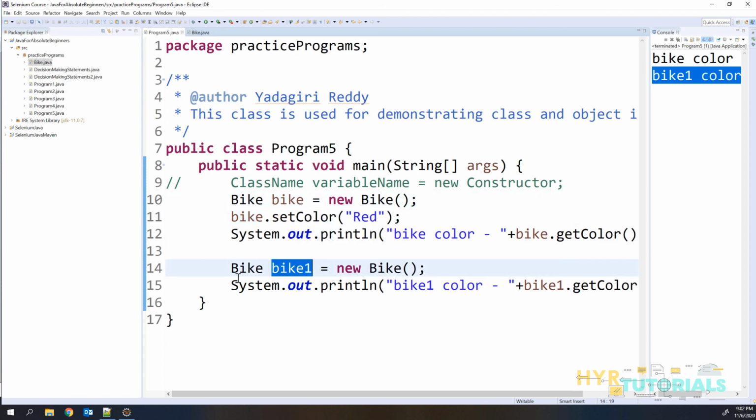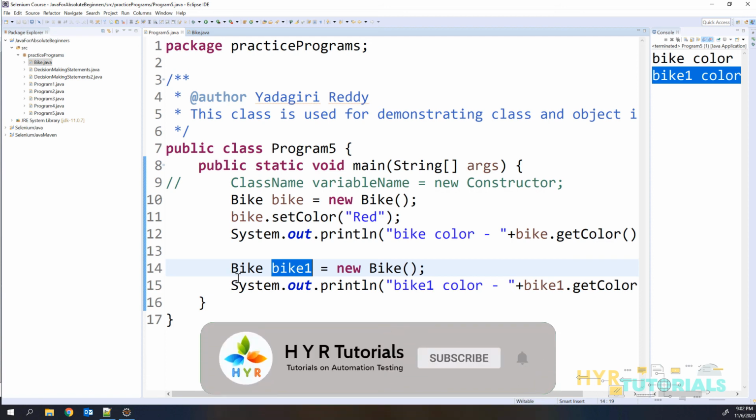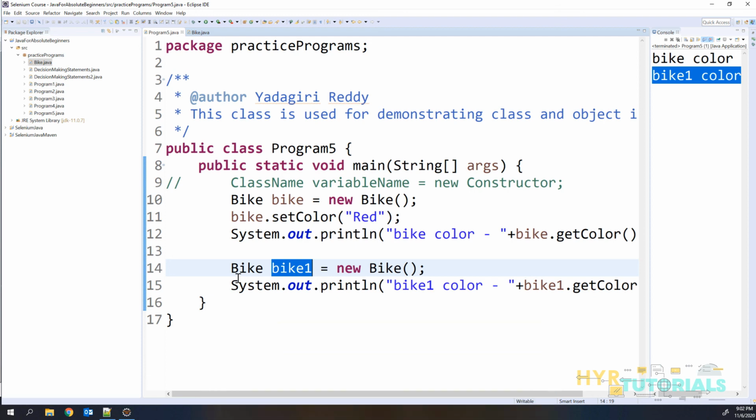Okay, so this is about classes and objects, guys. Basically, a class is a blueprint for creating objects, and this class will contain some state and behavior, nothing but the variables and methods. Variables and methods are the members of a class, and an object is nothing but an instance of a class. Whenever you create the instance, then only you can access the members of a class.